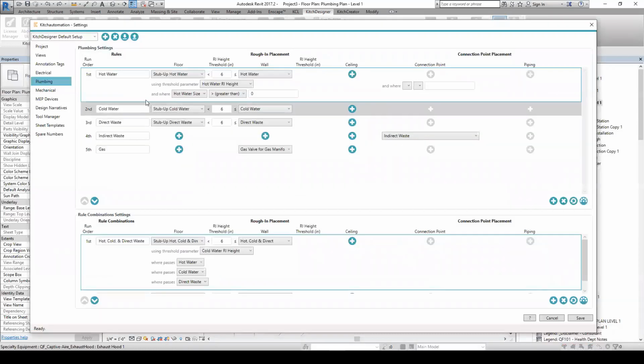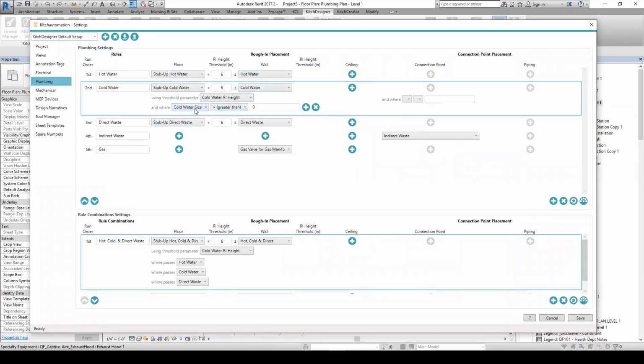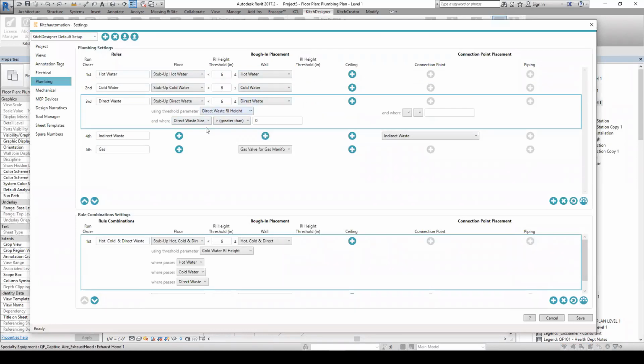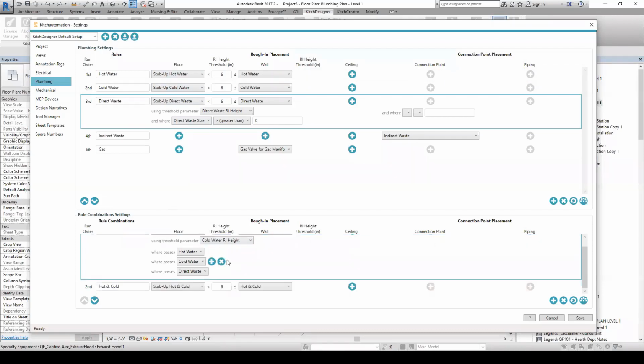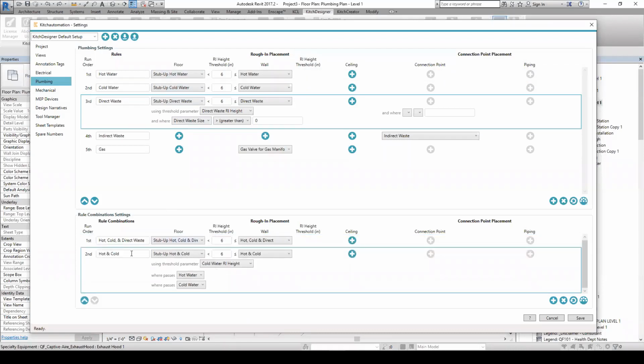For our plumbing, it's very similar to electrical up top. We're placing a hot water symbol when hot water size is greater than 0, cold water symbol when cold water size is greater than 0, direct waste when direct waste size is greater than 0. But when you get down here to the bottom to the combination rules, this is a special area that allows you to place one combination roughin in lieu of 2 individual roughins. So we have 2 of these combination rules. One is a hot and cold, which is like a faucet symbol.